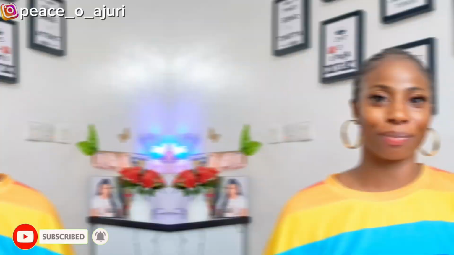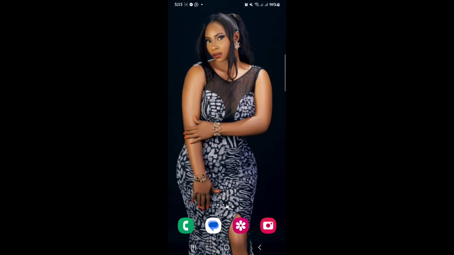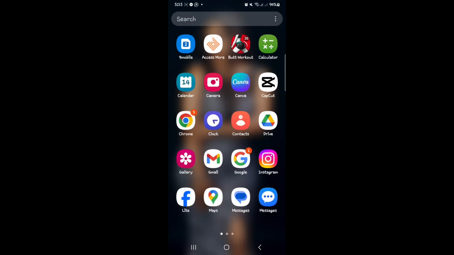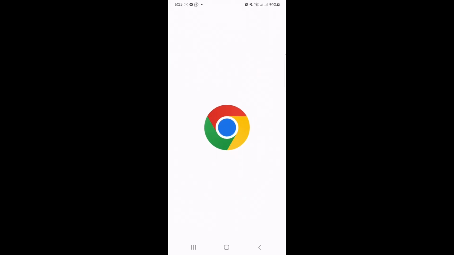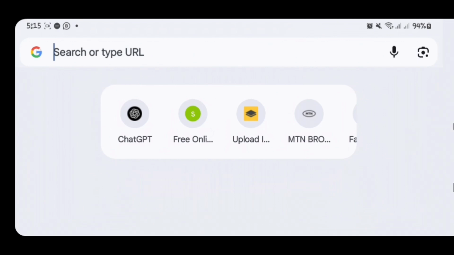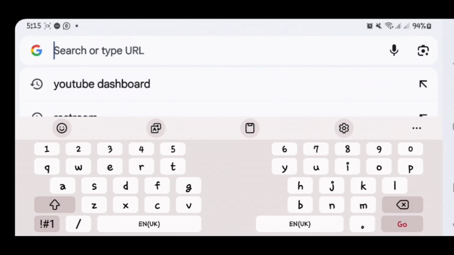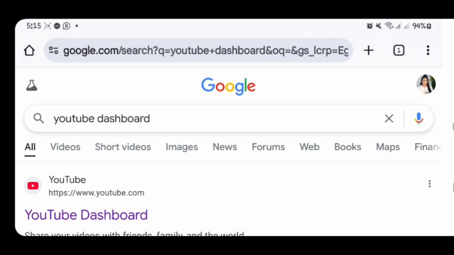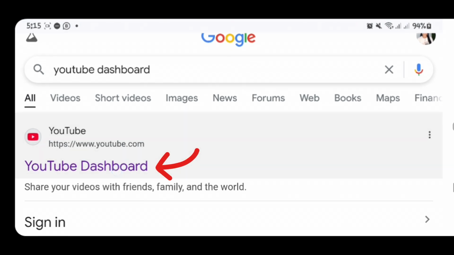So first things first, by now you already have the video you want to use to go live on your Restream. Okay, so what we're going to do now is head over to Google Chrome. On Google Chrome, you're going to type YouTube dashboard. I'm actually using my mobile phone. I only put it on the desktop site. So when you get here, just click on your YouTube dashboard.